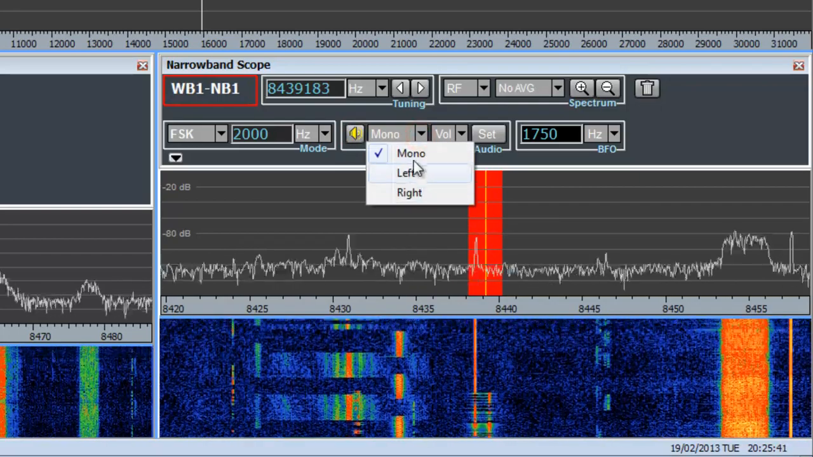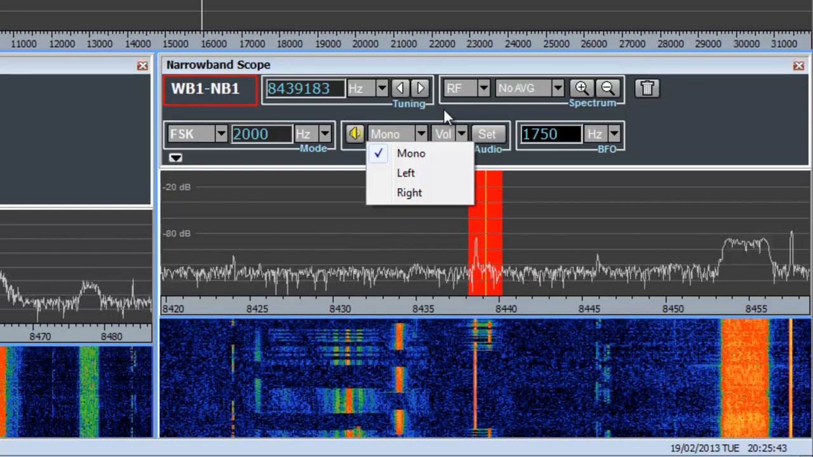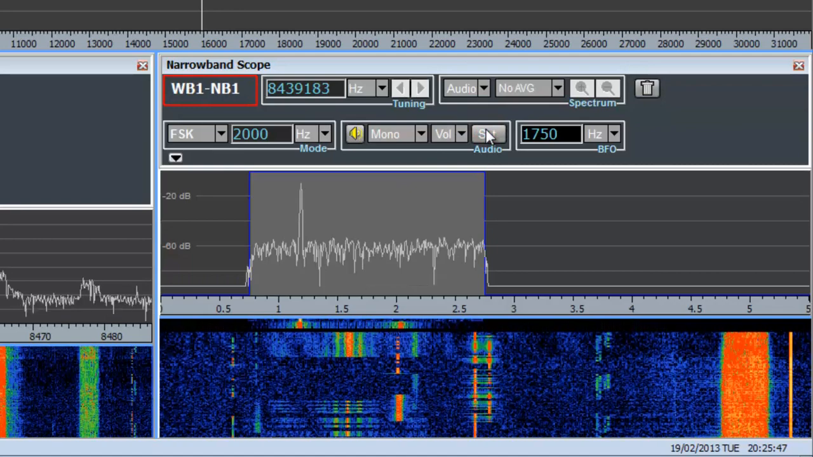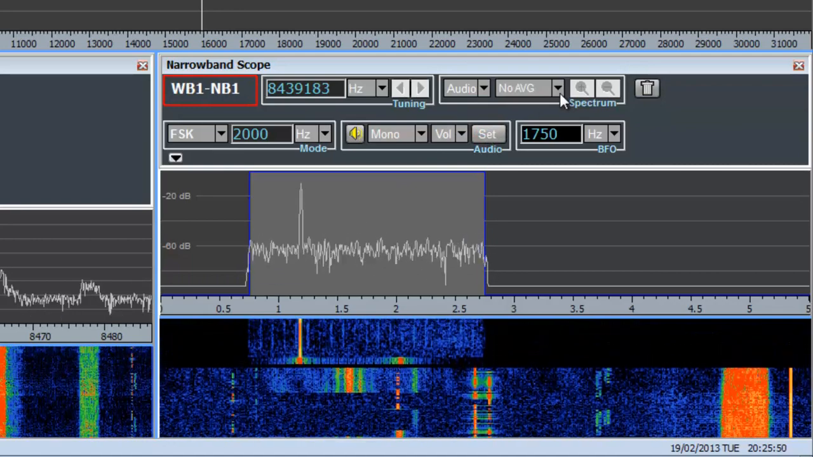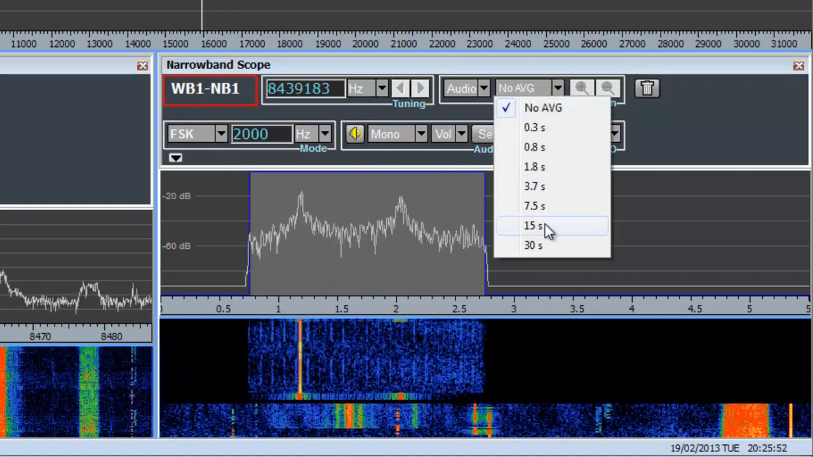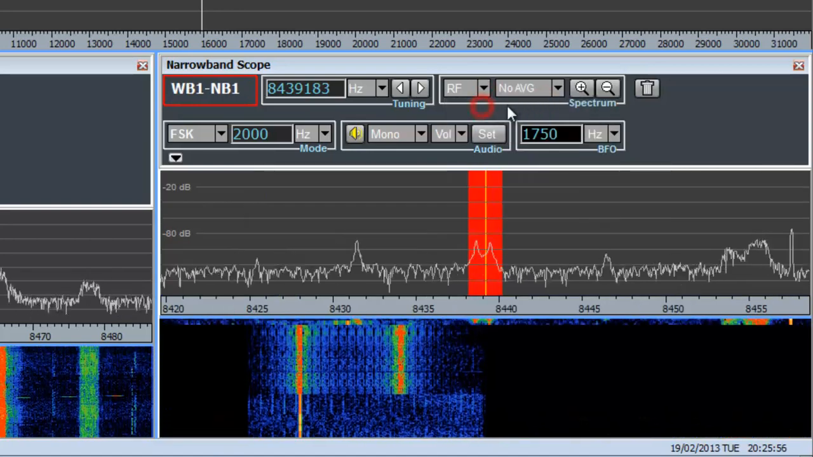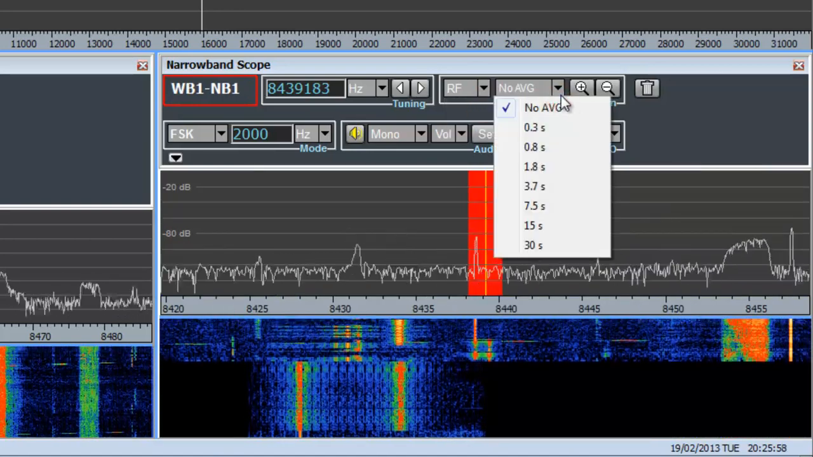To visualize the spectrum of the demodulated audio, select Audio by the corresponding drop-down menu. Also, the narrowband spectrum scope allows to set the averaging time period and to perform zoom and dezoom operations.